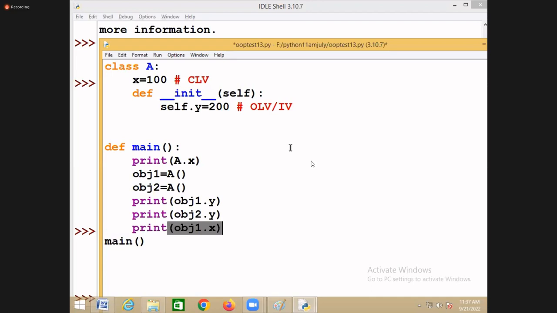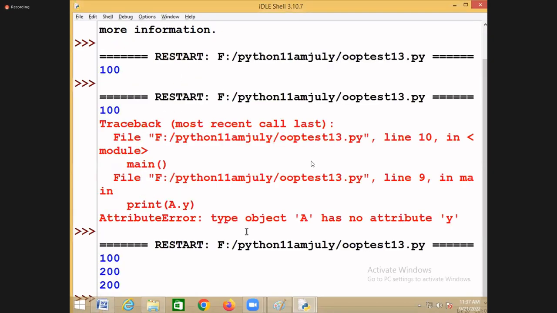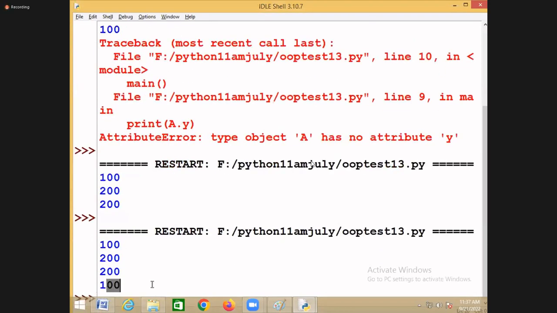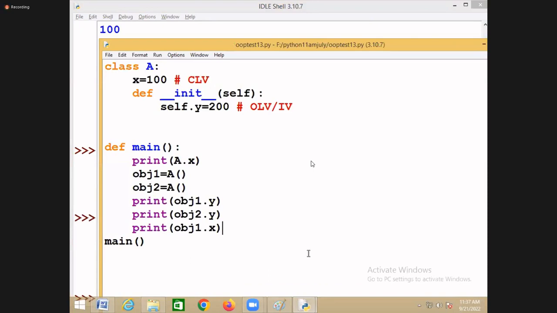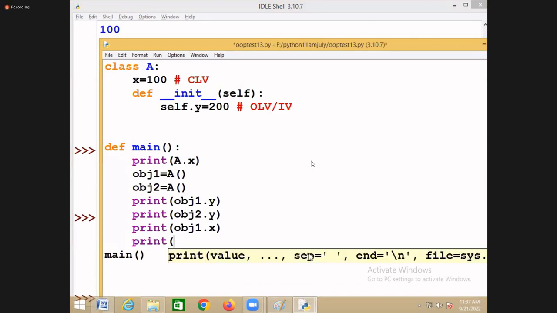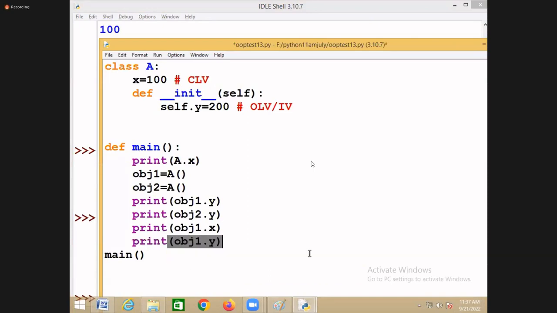Okay, now if I say print obj1 dot x, but is there any variable x in object 1? No. Then does this x belong to the class or not? Yes. That is used by which one? Object 1. It belongs to the class but is used by object 1. If I try to say print obj1 dot y, so y belongs to which one?